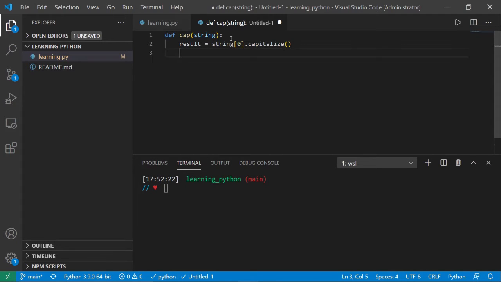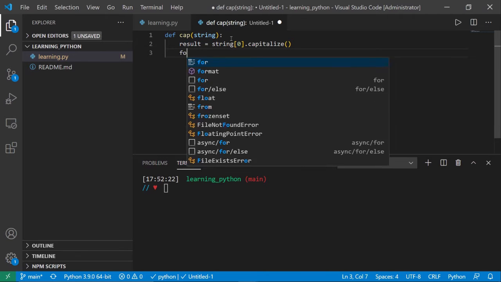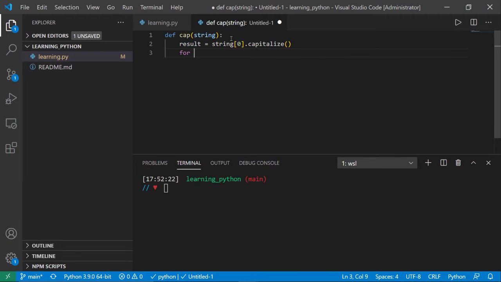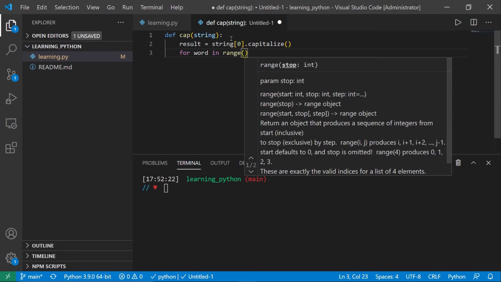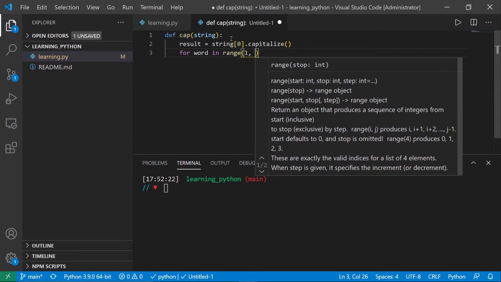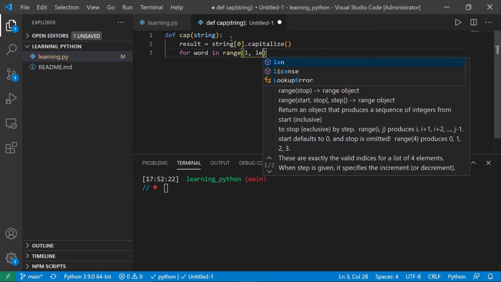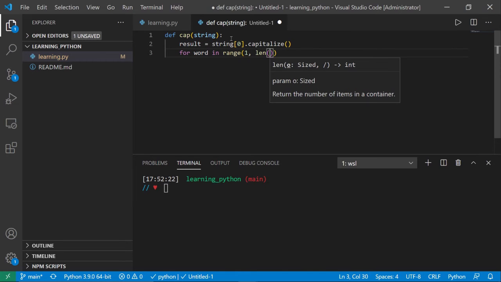Okay, and then the next step we need to type is the for in loop. So let's go ahead and type for, and we're going to say word for the element in range from 1 to the length of the string.